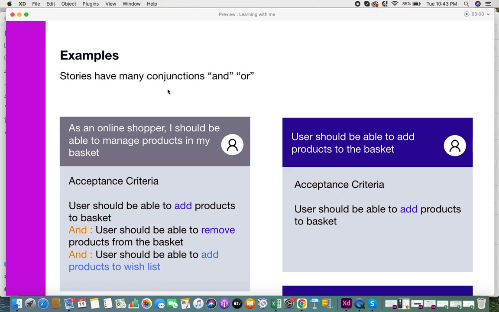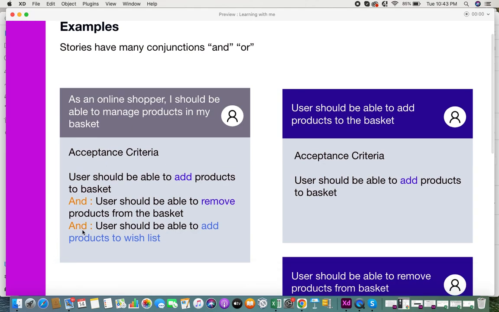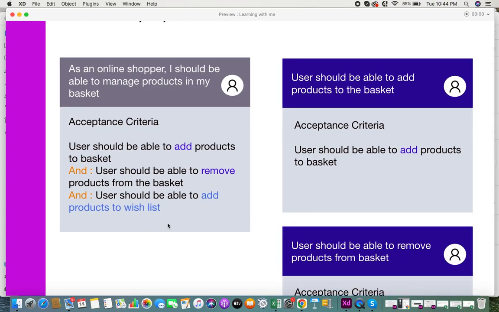So as I said, sometimes the story might be really big. You might have symptoms like multiple conjunctions. So here if you see, as an online shopper, I should be able to manage products in my basket. Manage is a very wide term. So it's always good, you cannot explain what is the term of manage. So when you look at your acceptance criteria, you have something like, the user should be able to add a product, should be able to remove a product, and add products to a wish list. So this is something really big. The size of the story is going to be big.